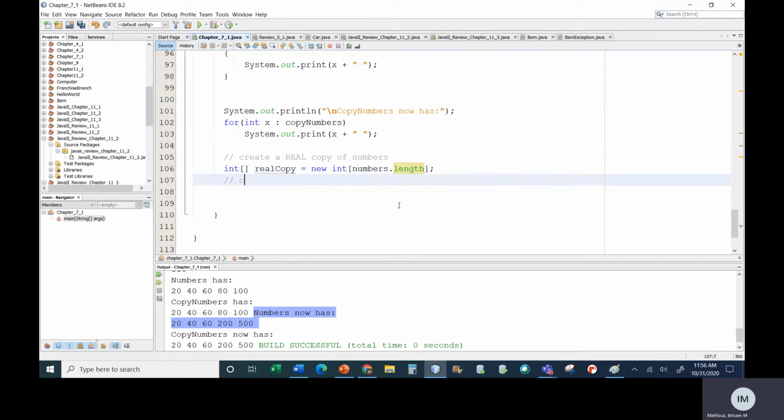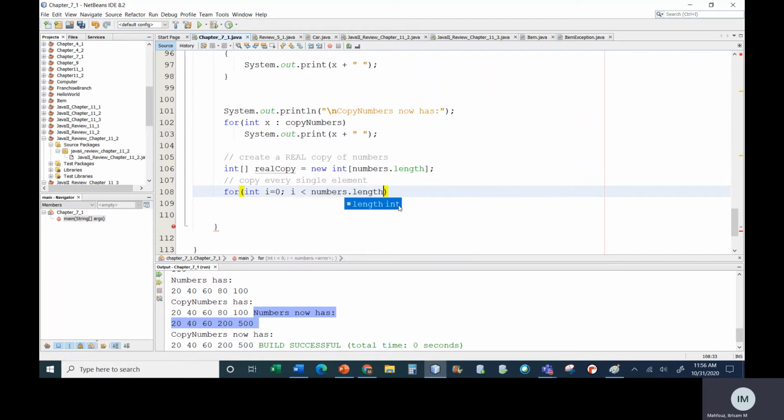And then I need to copy every single element. So I'm going to write a for loop, int i equals 0. I'm going to have to copy every single element, and I'm going to go until I hit numbers.length, i++. And I'm going to go to real copy, location i, and say I want you to be whatever was at numbers, location i. So I'm going to location 0 and saying copy over what's at location 0. Location 1, copy over what's at location 1.